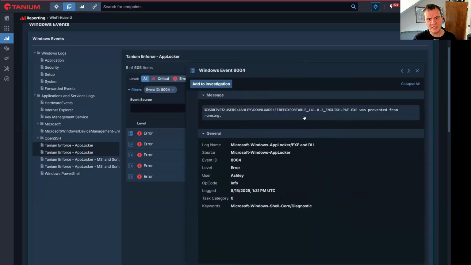But for instance, we can expand here and we can see that we tried to run Firefox Portable, and in this instance, it was prevented, and our guilty party was Ashley this time. So, that dastardly Ashley. Yep. I know. Can't take him anywhere.